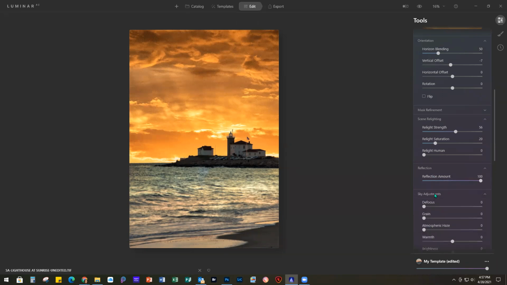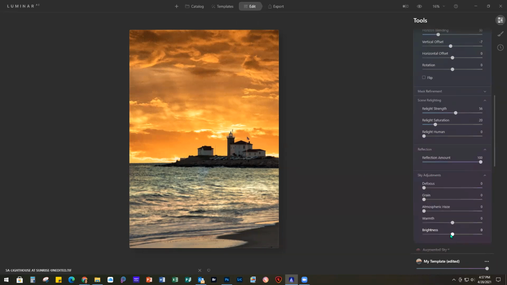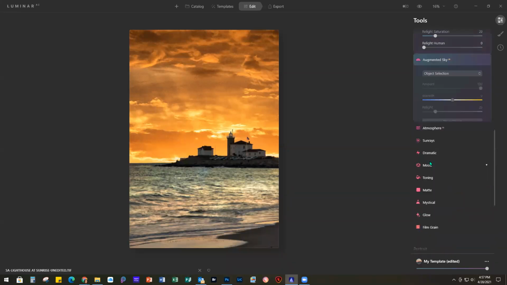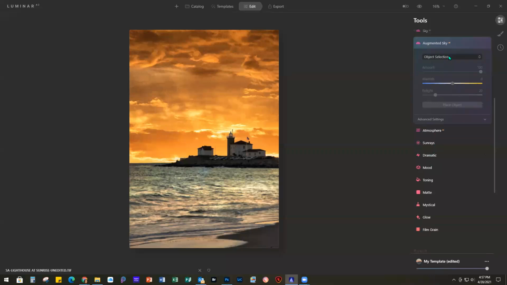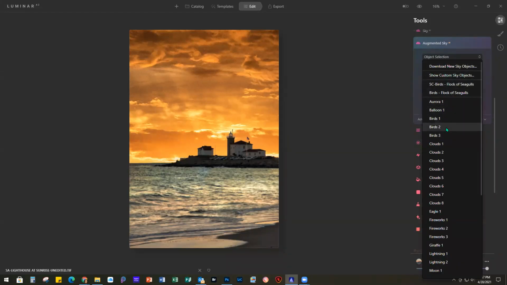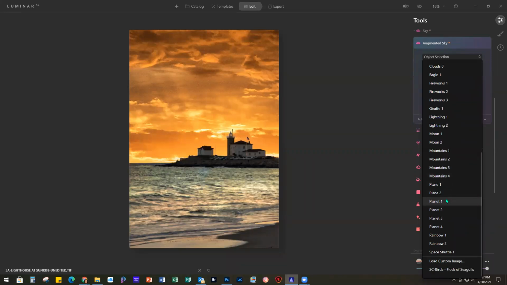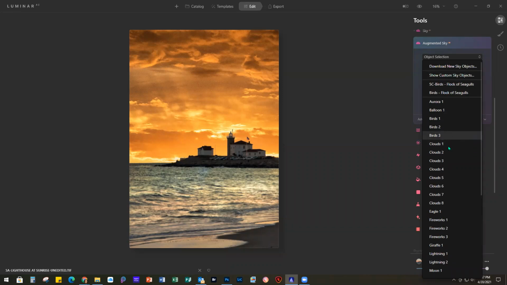And then I went into sky adjustments, and I brought down the brightness of the sky just a little bit. And then we're going to go into Augmented Sky. And in here, there are a bunch of things that come in the product. Some clouds, birds, fireworks, mountains, planes, the space shuttle, moons, lightning. I don't know why there's a giraffe in here, but hey, somebody was having fun, I guess. And you can also bring your own things in here, which I did earlier. And this is the one I just brought in, my flock of seagulls.